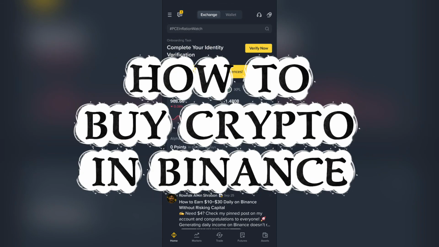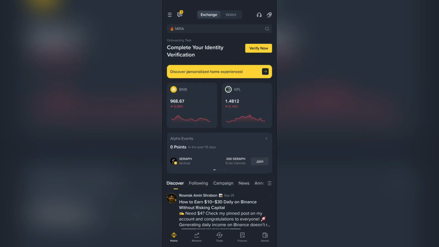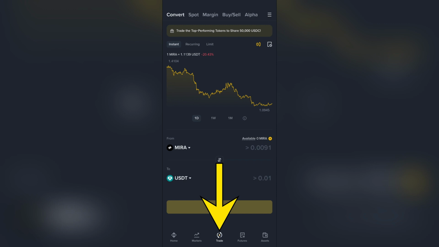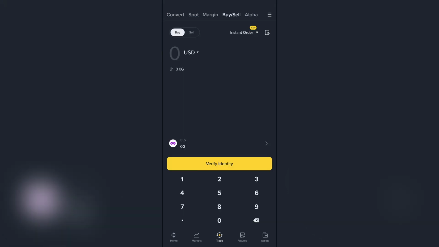How to buy crypto in Binance. Now, in order to buy crypto in Binance, you just simply need to open your Binance app at the very first. And after that, you'll need to go into this trade section, and after going into trade, you will see this option of buy/sell. Just simply go in there and select the buy section in here.